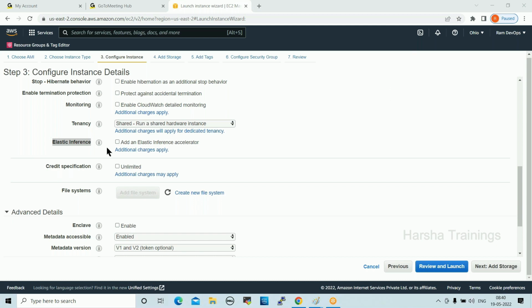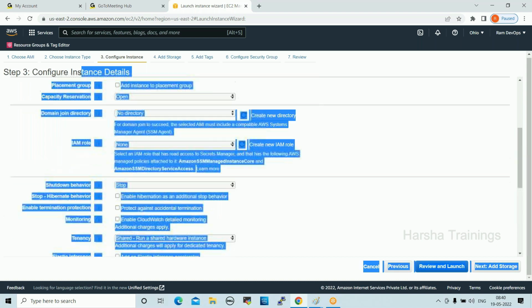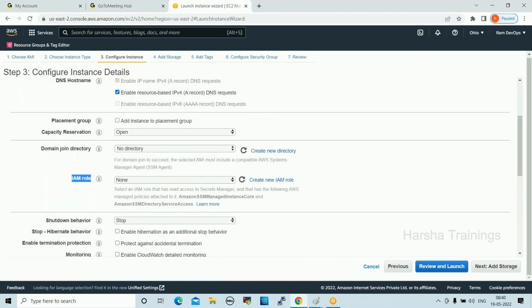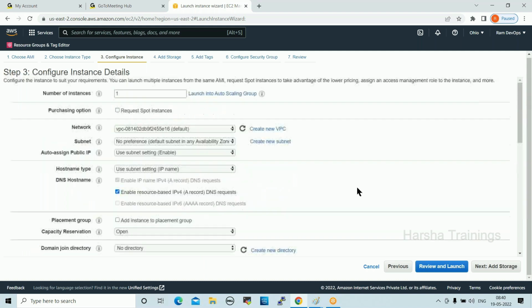Elastic inference: when you enable this, the server speed will be increased. This also has additional charges, so it is not free of cost. Up to here, these are the important things. Up to elastic inference, these are important options. The rest are not required now. While working on VPC, we will go deep dive, and also on IAM while working on IAM.